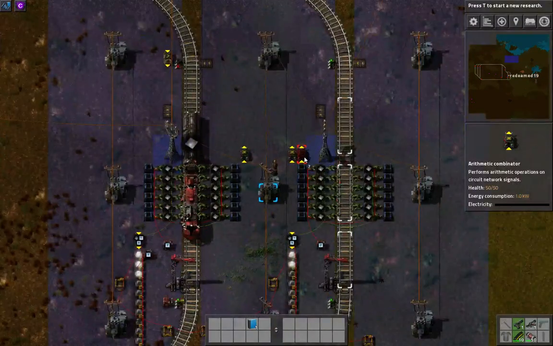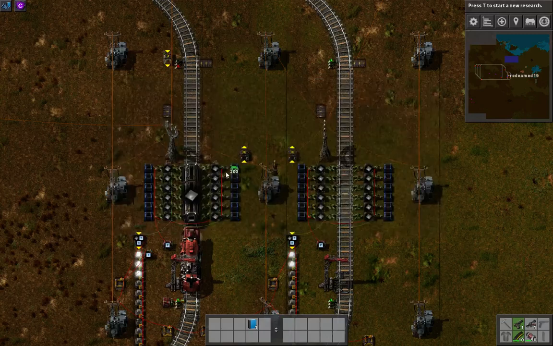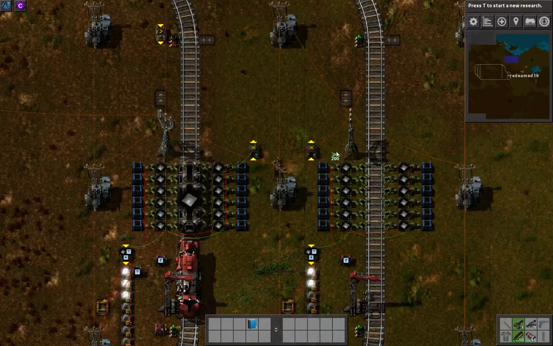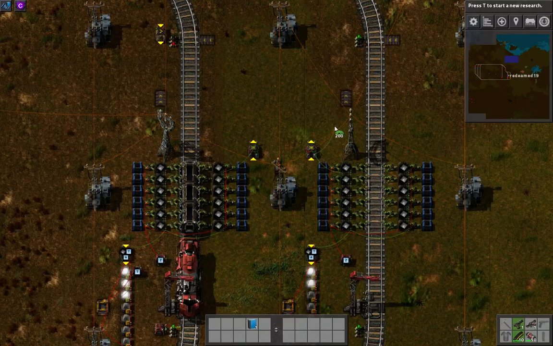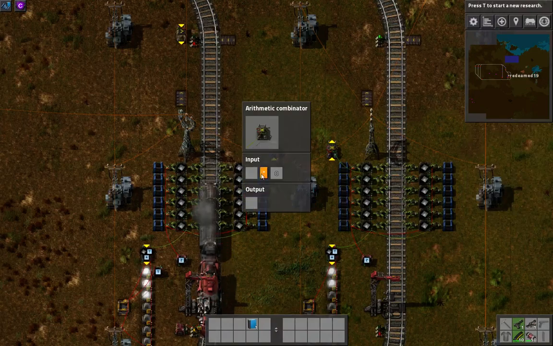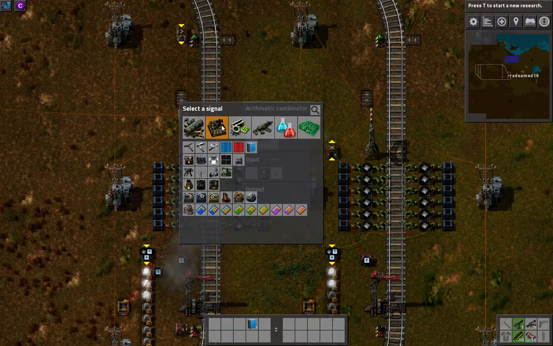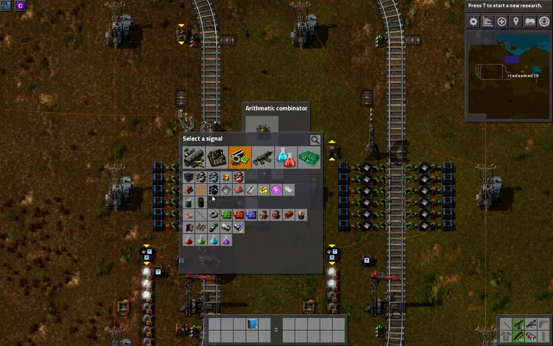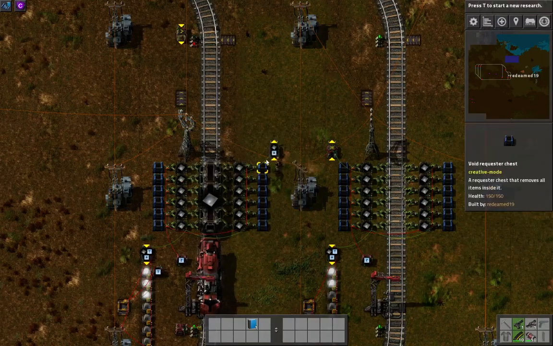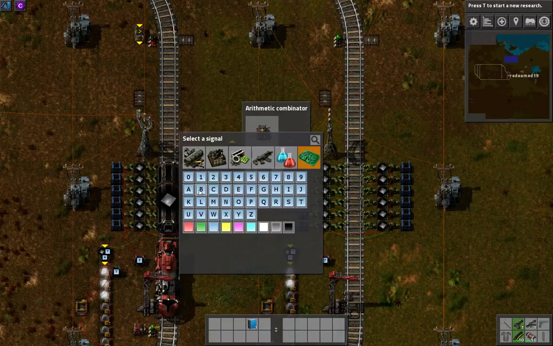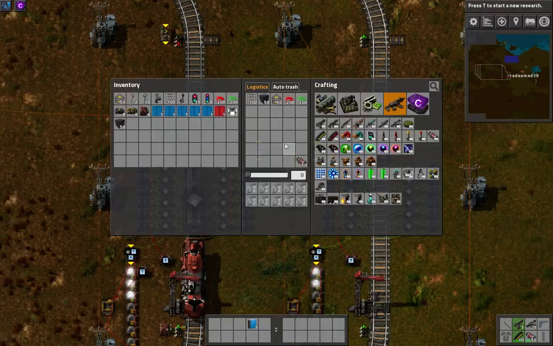We've got two arithmetic combinators that we're going to need to take the signal from the first line into just this one, and the signal from the second line into the next. We are going to take that iron plate signal and we're going to add 0 to it and output a value of A. Similar logic to the second, so we're just going to copy and paste it over, but switch the output signal to a B.